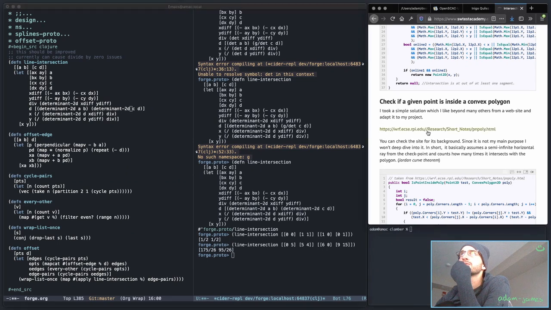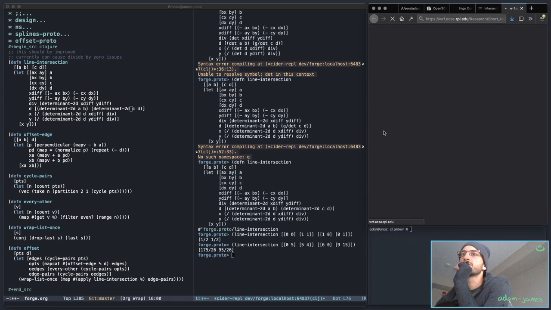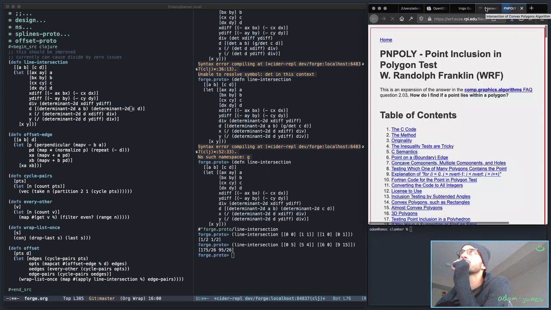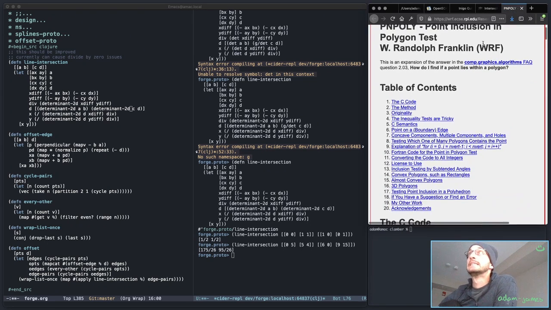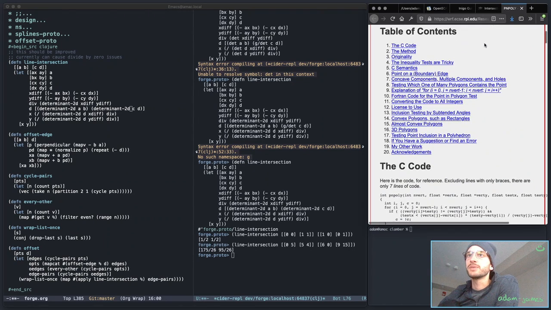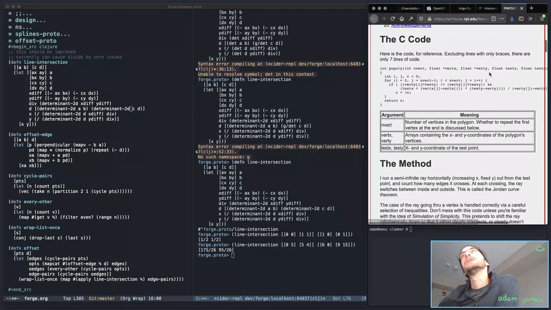Let's check the notes of this for a minute and see if that's anything useful. Bit risky, maybe, clicking a link I'm not sure of. Probably have to be careful with that sometimes, but that's okay. Okay, C code, the method.